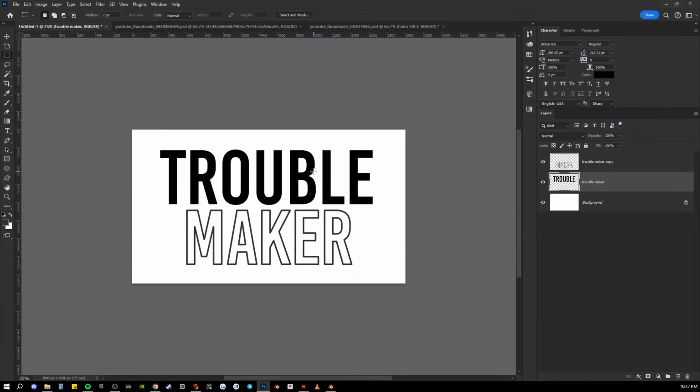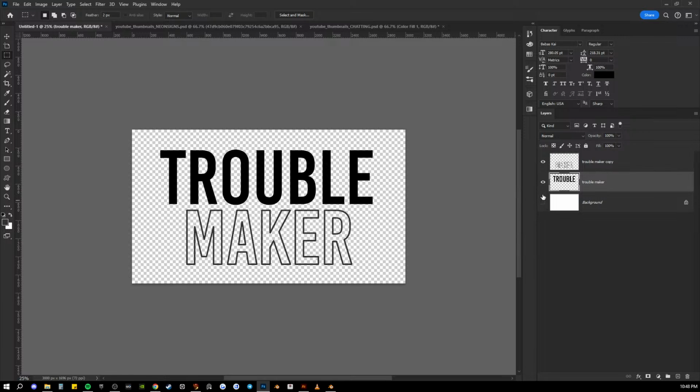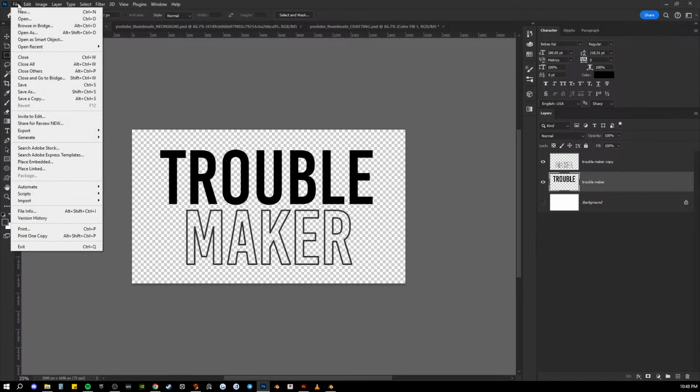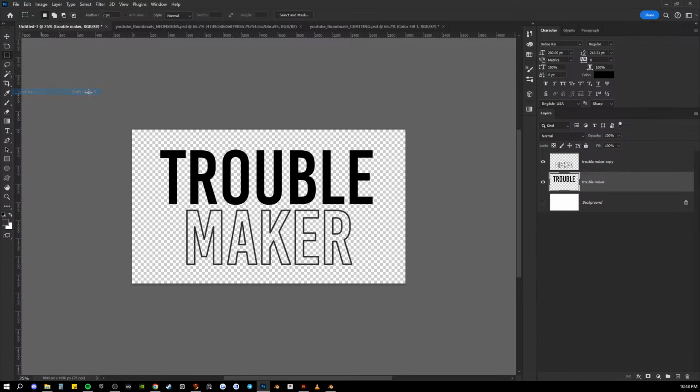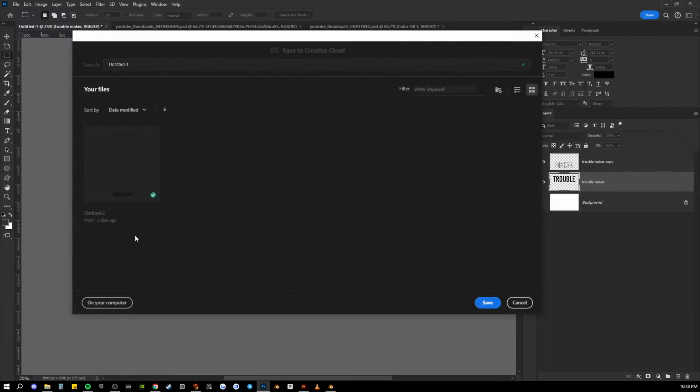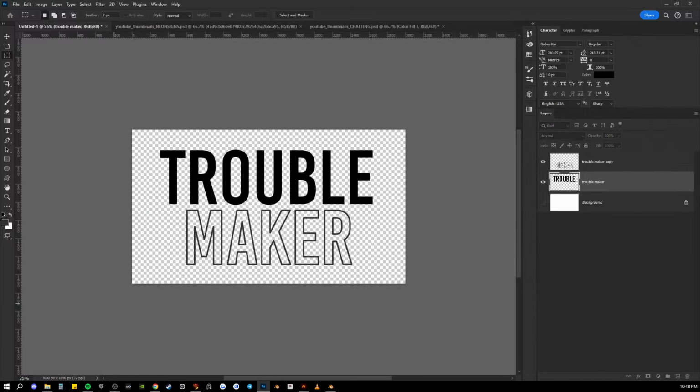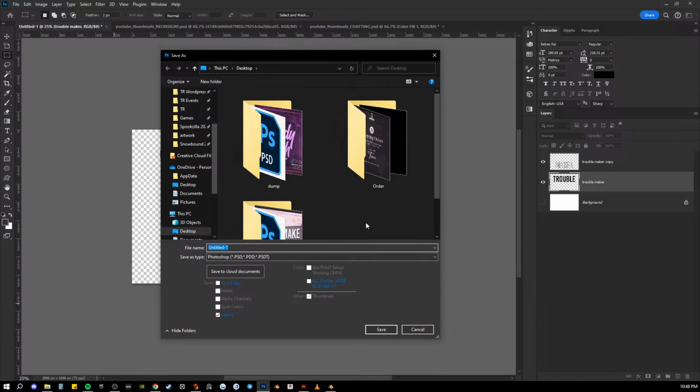So this is how I want the sign to be. Solid on top, bordered on the bottom. So everything is perfect the way that it is. So I'm going to take off that solid layer on the bottom and we are going to save this as a PNG file. Now I'm going to show you exactly how I keep myself organized.